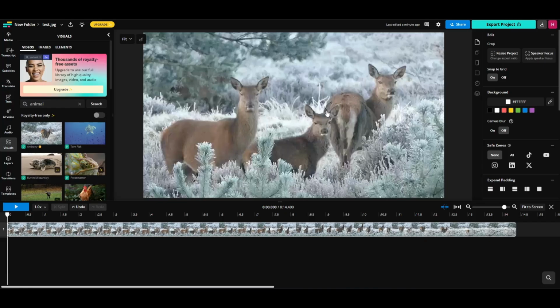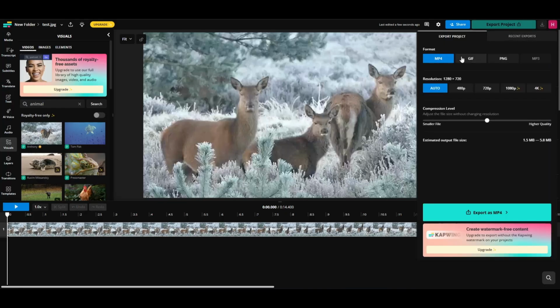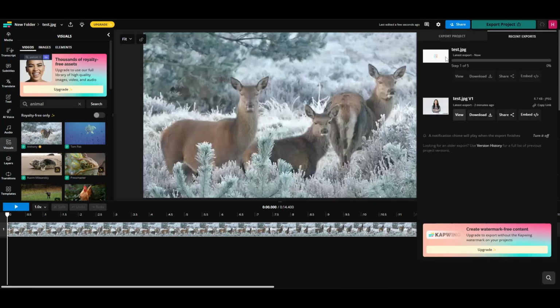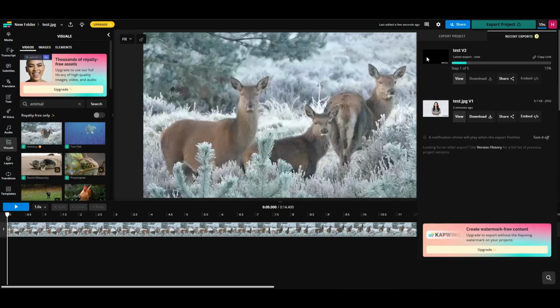So if you want to send this video, you can just click on export project here and then just click on MP4, choose your resolution and then your compression level. So next is just click on export MP4 and then let's just wait for it to export.